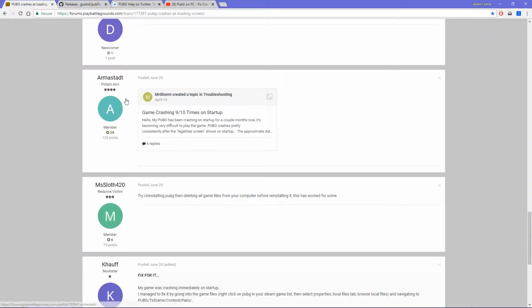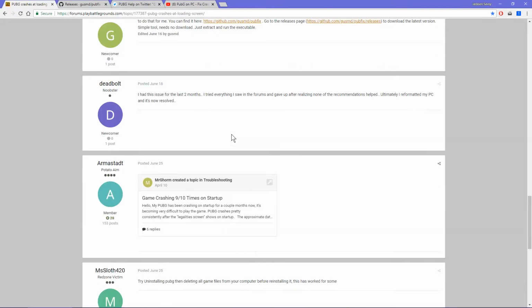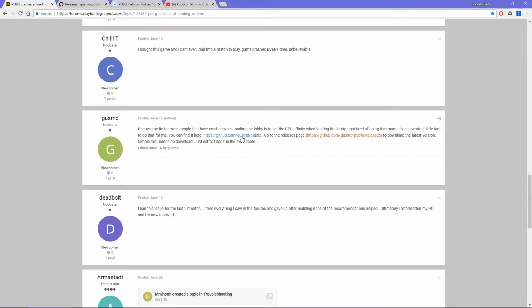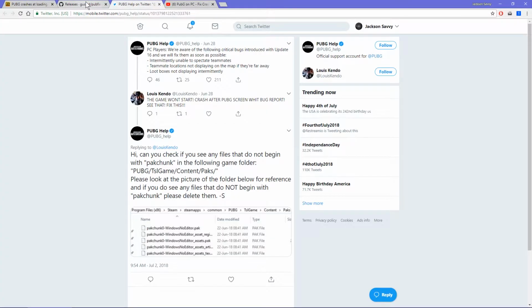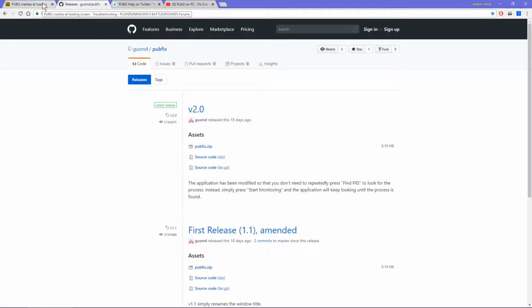The funny thing is, in the PubG forums where I found the GusMD PubG fix program, about four posts down is also the fix for the PakChunk files. So first things first, we'll go ahead and look at the PakChunk fix, which is basically just deleting files in your Steam.